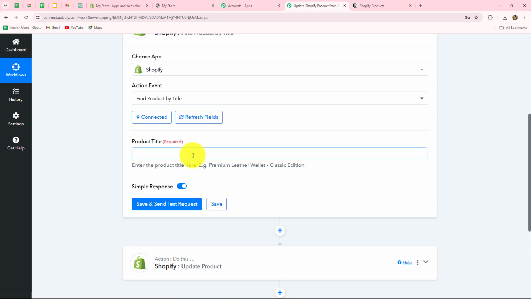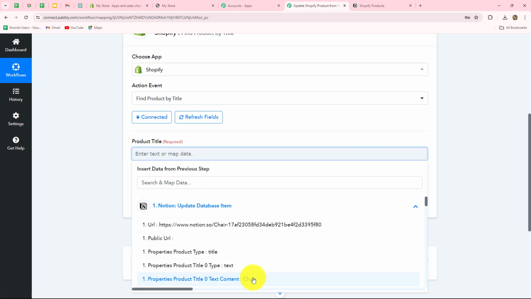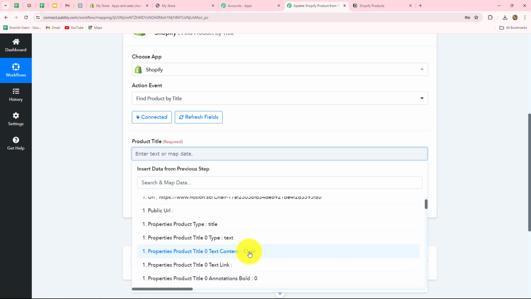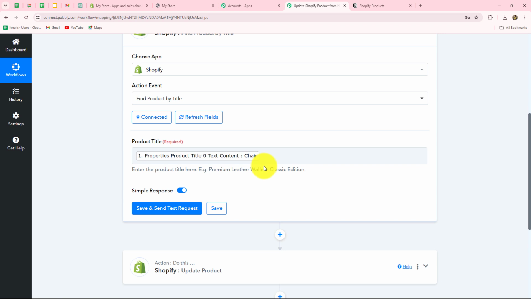So we have already received the details of the product in our earlier response, that is from the Notion database, and here the title is also given, so I will simply select that title. When we insert any data from our previous step, it is called mapping. So when we map a data, it becomes dynamic.